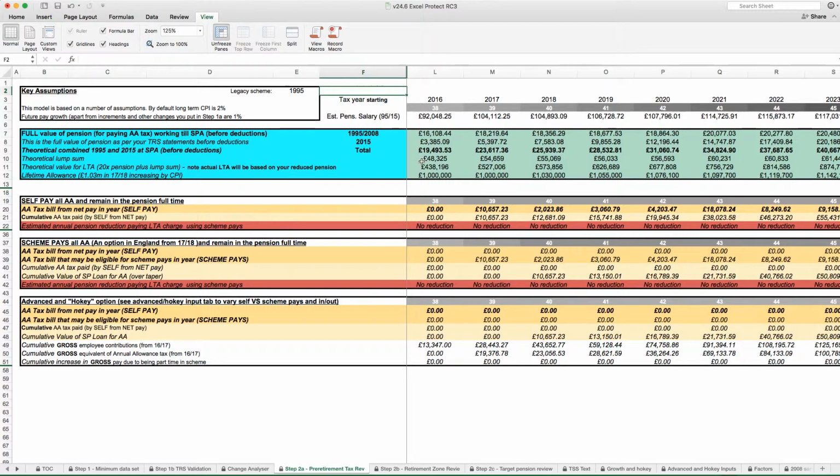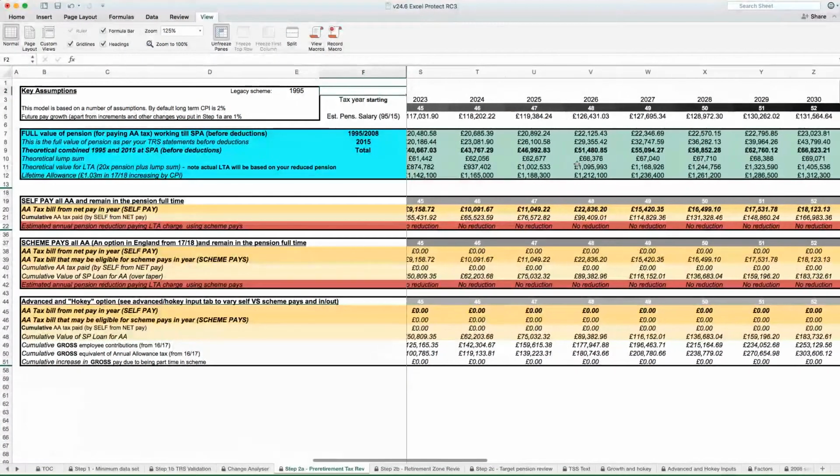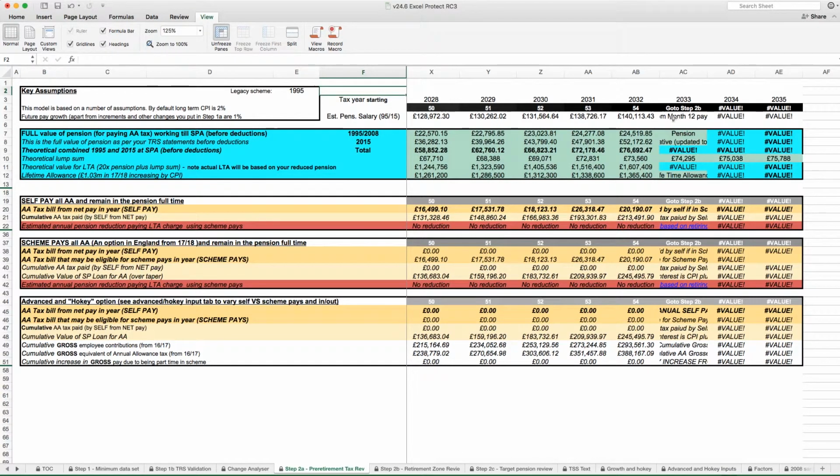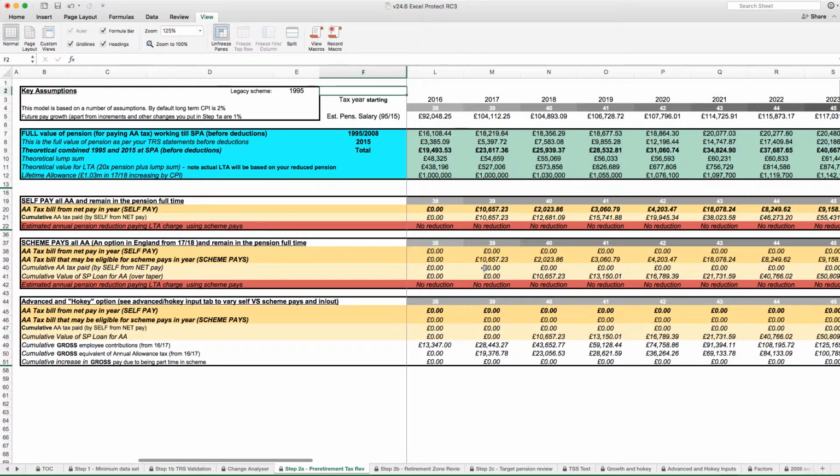So the idea of this tab is to essentially show you your pension and your taxation in the years before the first age at which you can retire. And if you're in the 1995 and 2015 sections, you can't retire until the earliest age of 55. So in this example, we can see from age 38 through to age 54, and then it's telling us to go to another sheet to have a look at the data following that period. So I'm just going to take you through each of the rows.